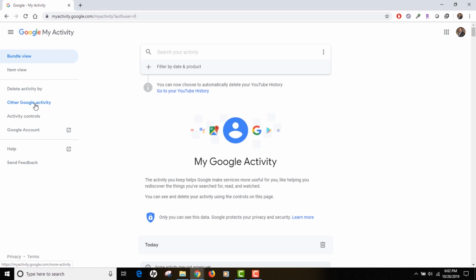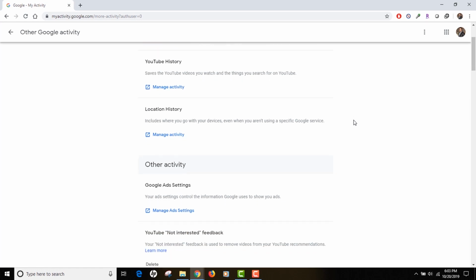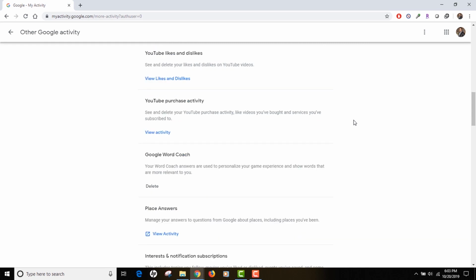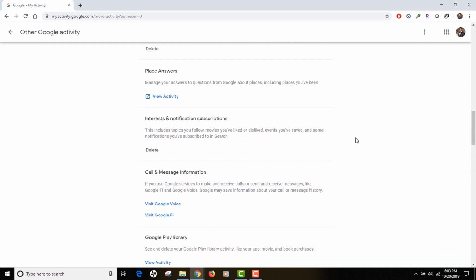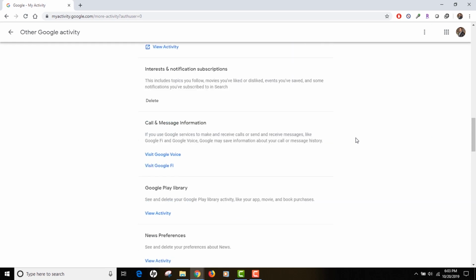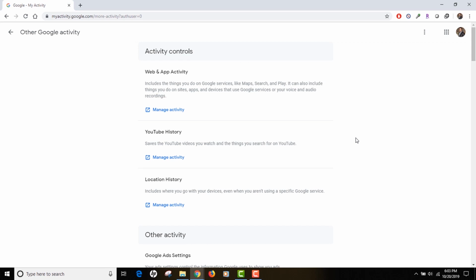If you click on the other Google activity link on the left, you can see there are a lot of things that Google is tracking, like your YouTube history, your location history, your ad settings, your comments on YouTube videos, your likes, dislikes, your purchase activity, your surveys that you have done for Google, lots and lots of things. And you can individually select these items also, similar to the process that I showed before. You just click on manage activity and delete the item that you don't want to store.